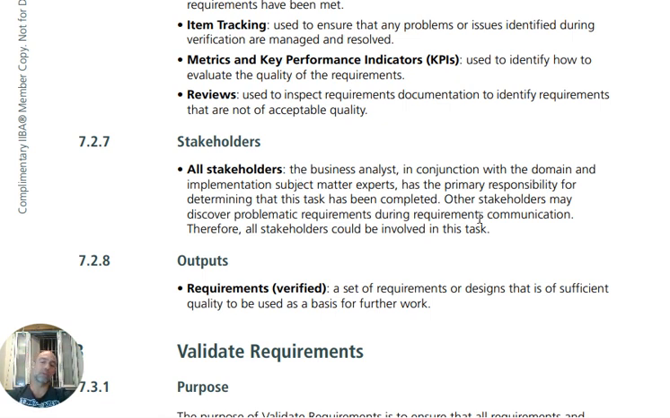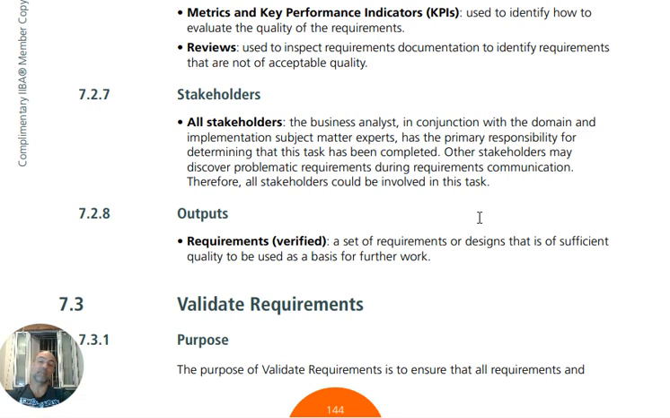Who are the stakeholders? All of them. The business analyst, the conjunction to the domain and implementation subject matter expert. You can determine anyone. Other stakeholders may be discoverable, like problematic requirements during requirements communication. Therefore, all stakeholders could be involved in this task. It can be management, it could be the CEO, even. It could be every other person on the actual floor working in a factory, or every salesman logistically traveling across the country at night.